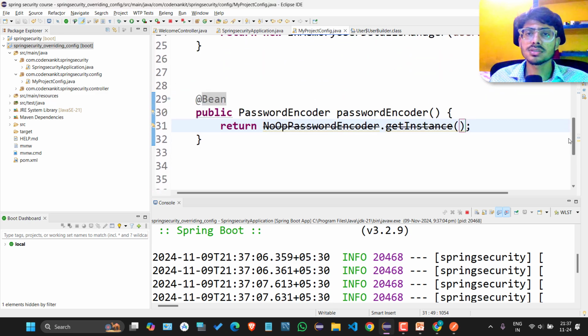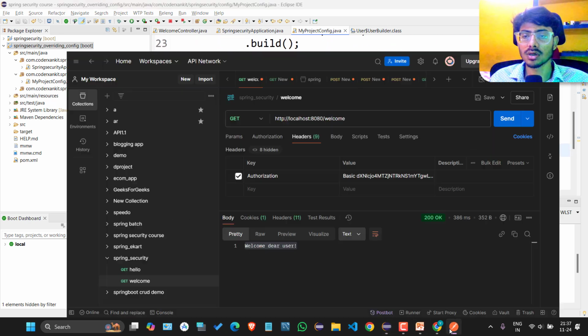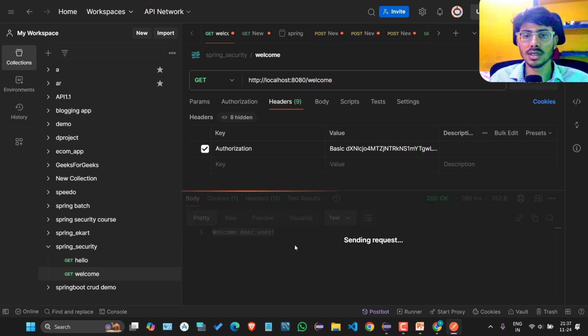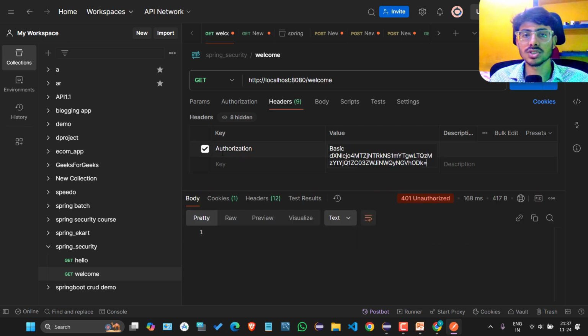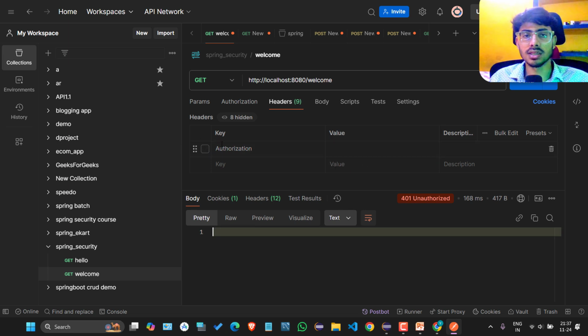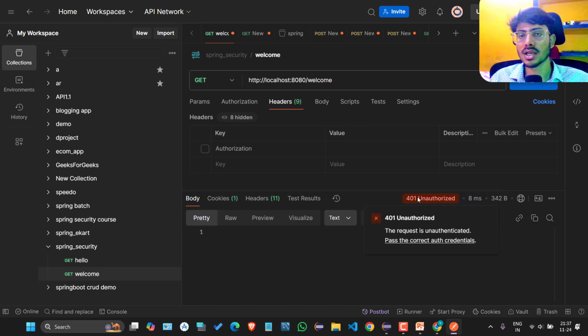Now let's go to the application. Now hit it. Now see, this is 401 Unauthorized when you don't pass any authentication header here. Now just run it again, 401 Unauthorized.